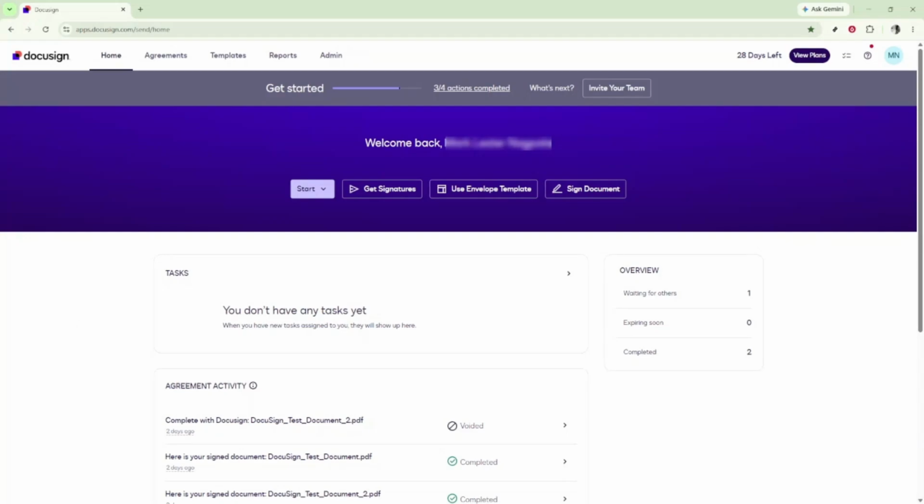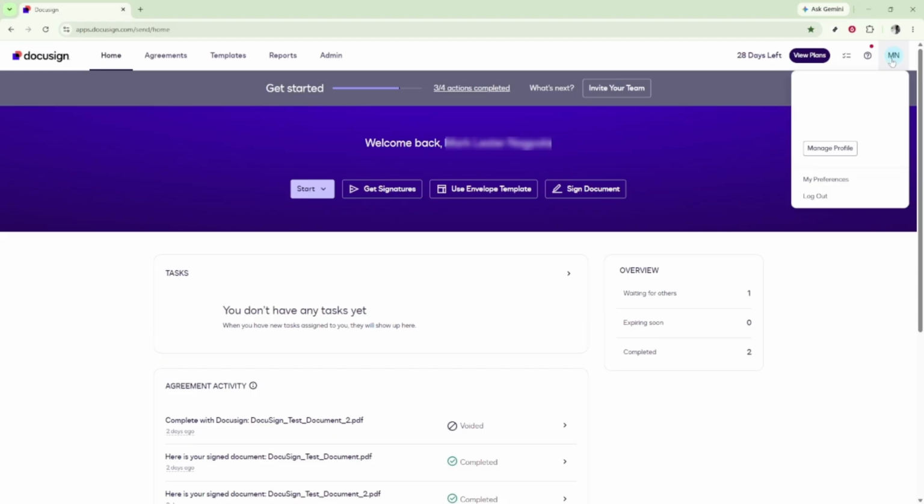In today's video, I'm going to teach you how to change your email address in DocuSign. To get started, open DocuSign and make sure you're signed into the correct account. Once you're on the home screen, look to the top area of the page for your profile icon. This is where DocuSign keeps your personal account options and settings.